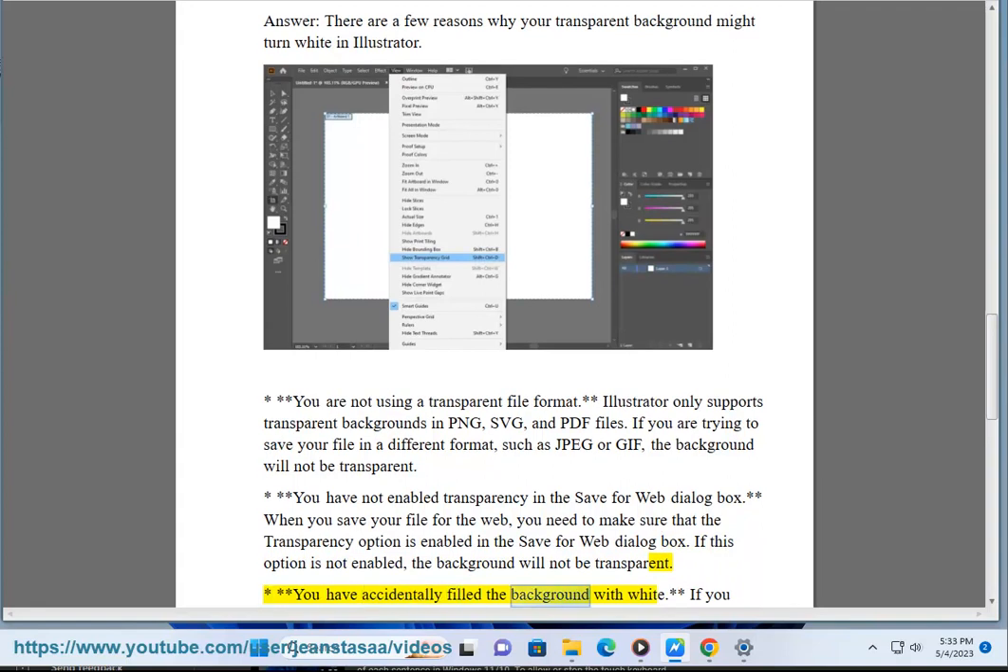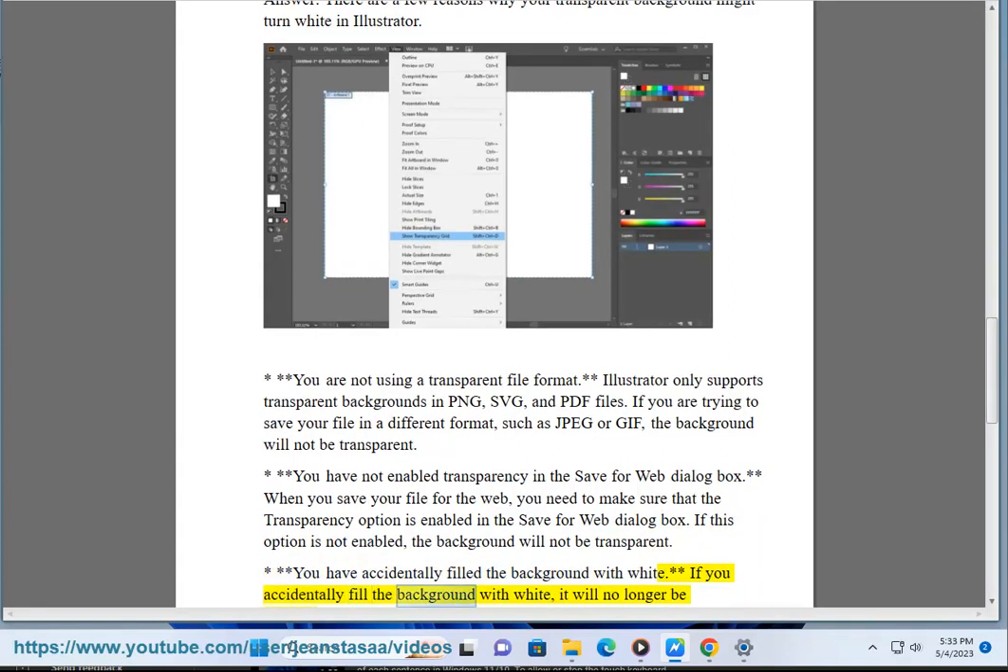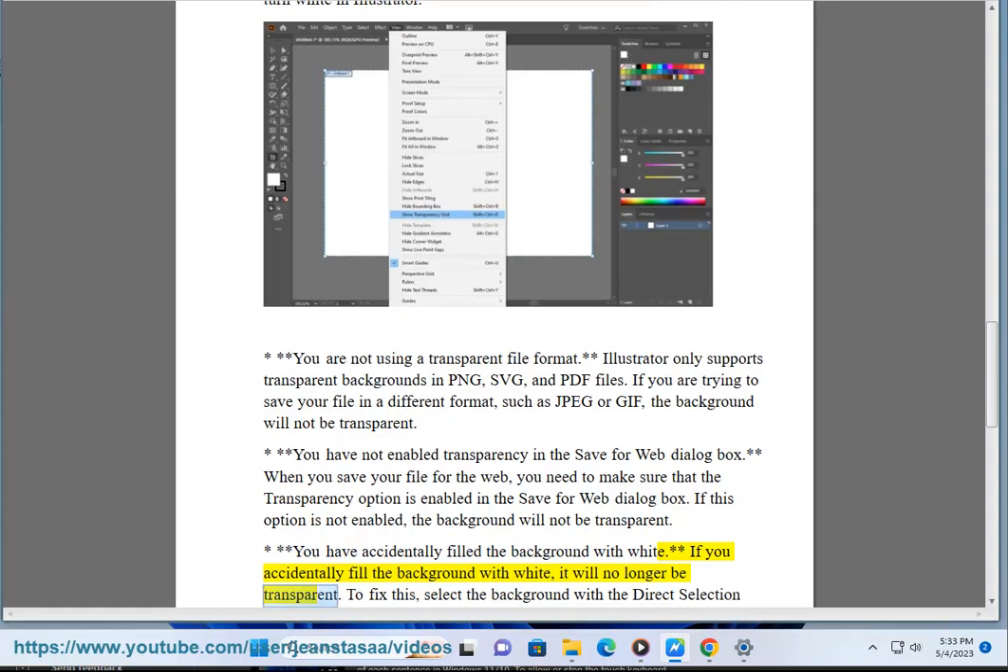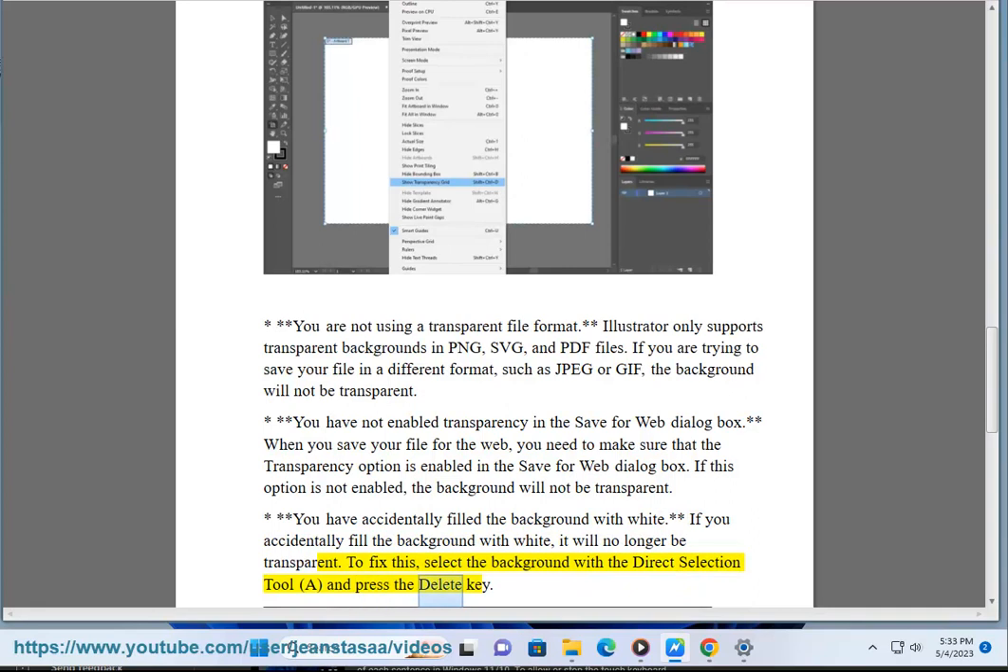Asterisk: you have accidentally filled the background with white. If you accidentally fill the background with white, it will no longer be transparent. To fix this, select the background with the Direct Selection tool, A, and press the Delete key.